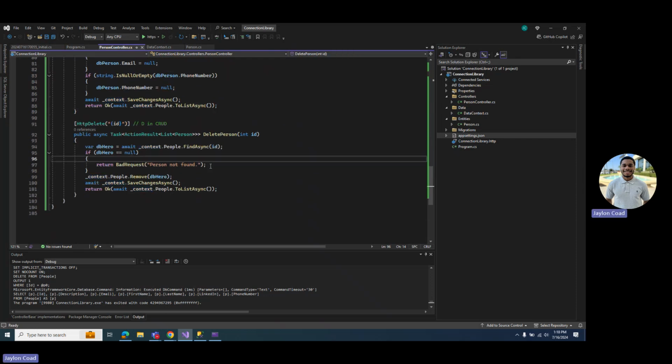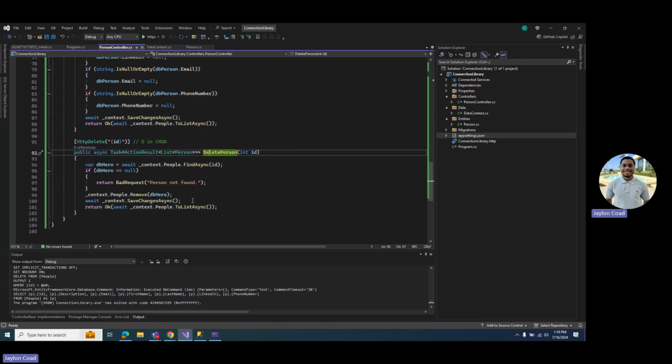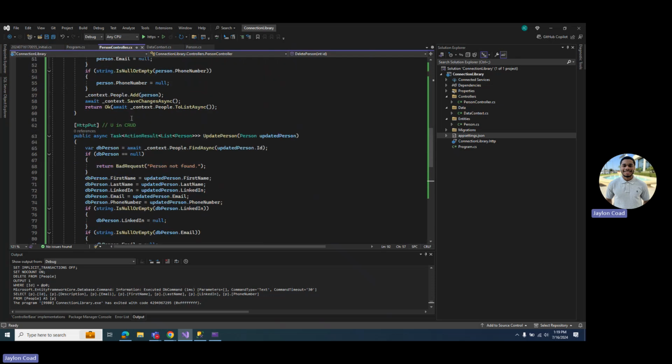And then finally we have delete. It takes in an ID and it's going to find that person. If not, it returns null or "person not found." And then it's going to remove that person from the database, save the changes, and then list out the people from the database.